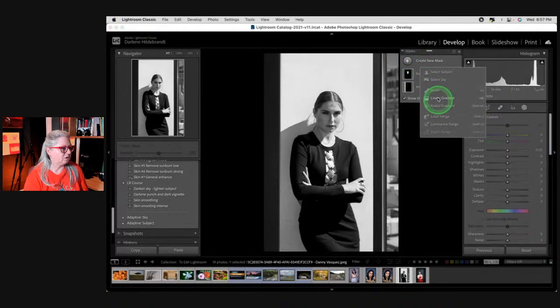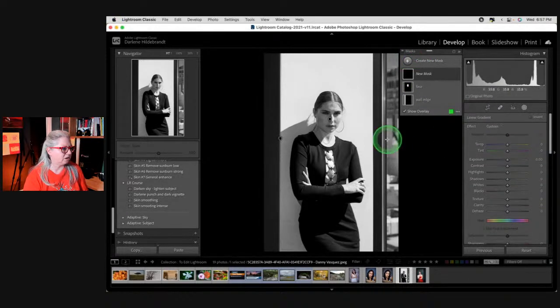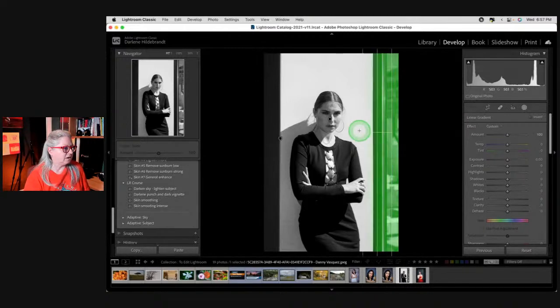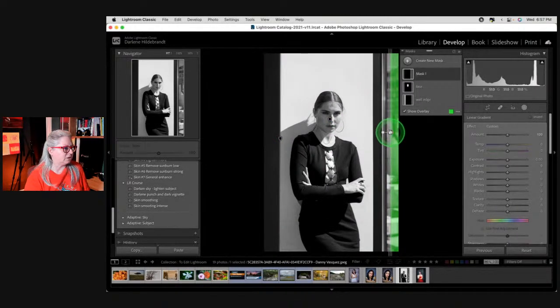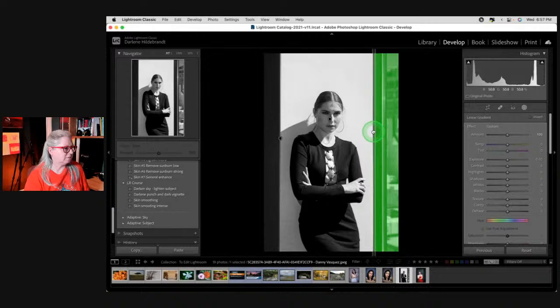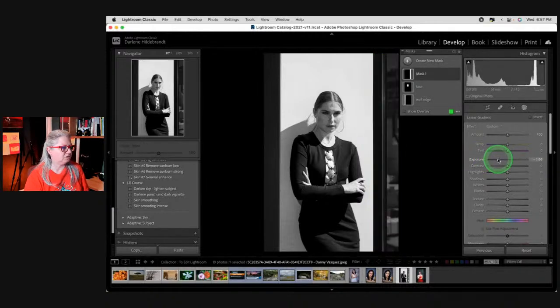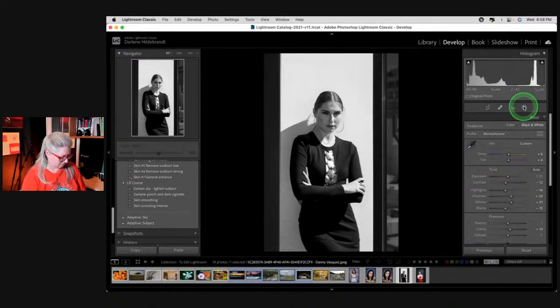Let me do another one. So linear gradient again. And if I hold my shift key down when I drag out from this side, it will keep it straight so it doesn't tilt. So I'm just going to keep it narrow again. Drag it up to this edge. And I'm going to darken, highlight down. And let's maybe just do less clarity so it just darkens it a little bit. How's that? So we're just minimizing this stuff outside, right?